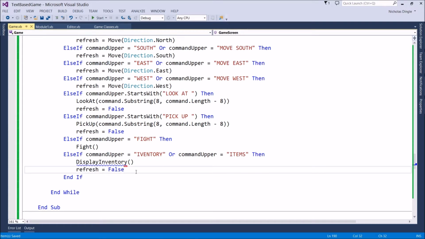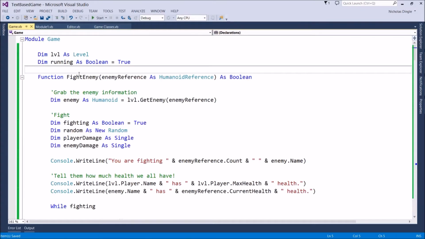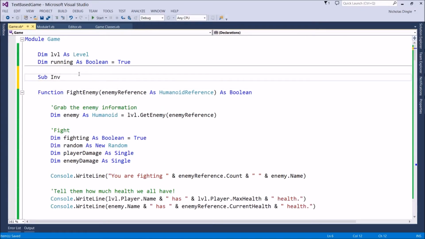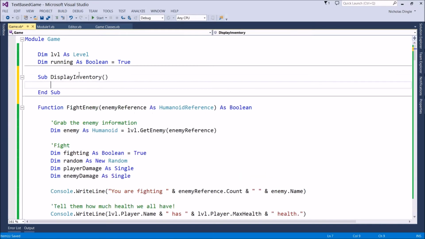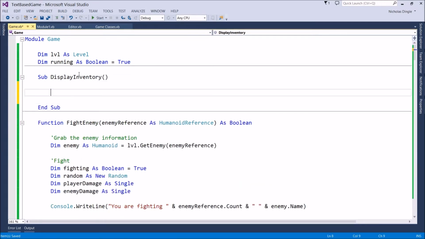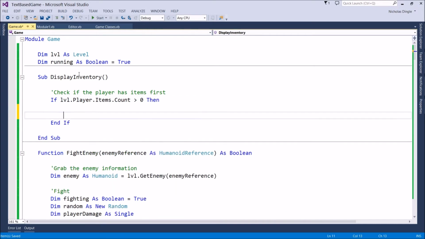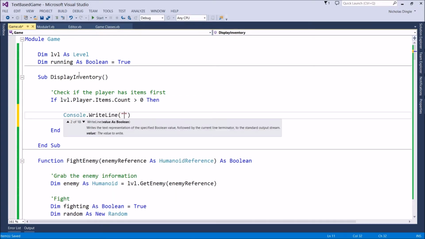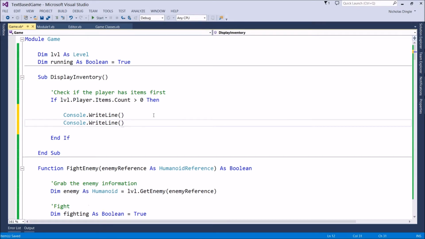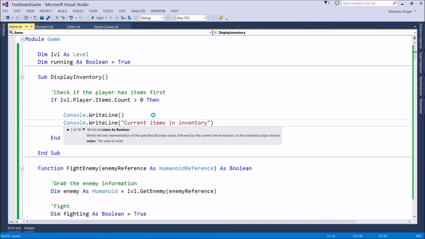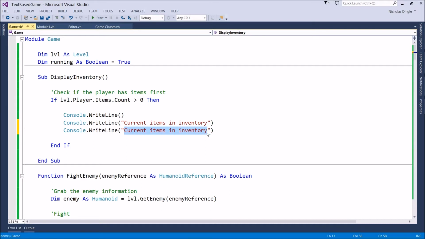All right. Let's come right up the top again. I'm sorry to rush you. So display inventory. This one's quite easy. It's just a few write lines, but we're just going to go through each item the player has, tell them what they have. So check if the player has items first. If level player items count is greater than 0, then display it. So console write line, empty one, and then we go items, current items in inventory, and let's put a little separator there above the title.